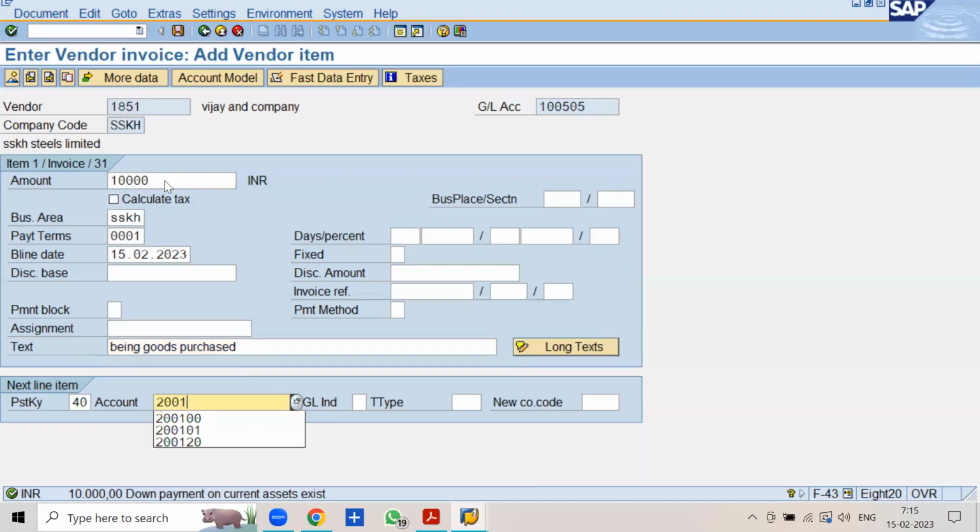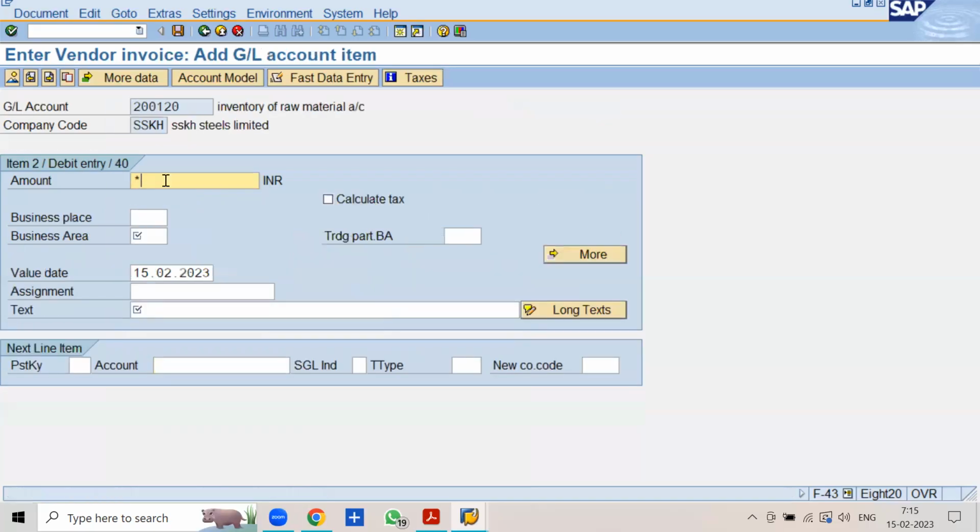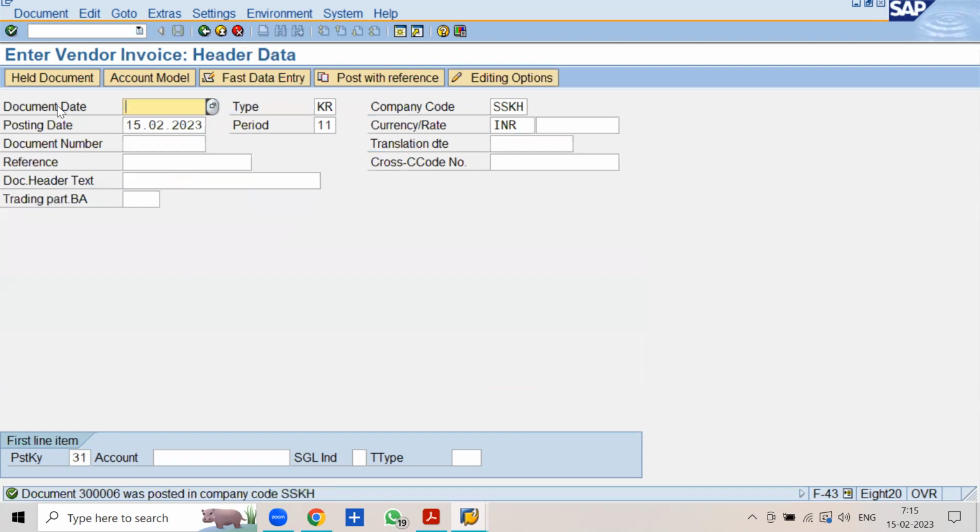Posting key 40. The account is 2,120,000. Click on enter. The amount is asterisk. Business area SSKH. Text plus. Click on save. Now let us display the document again.